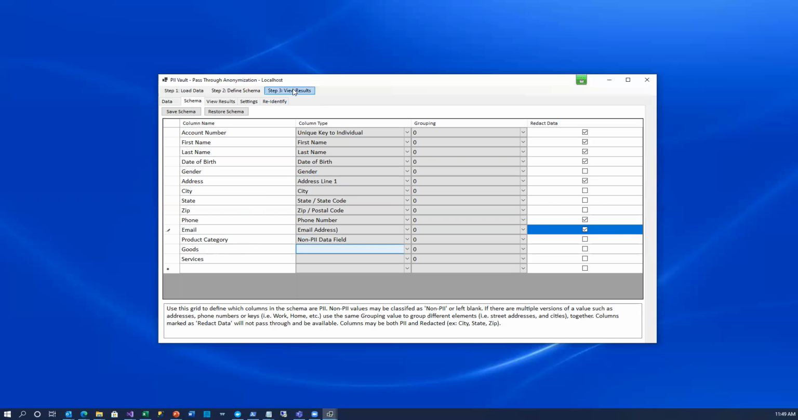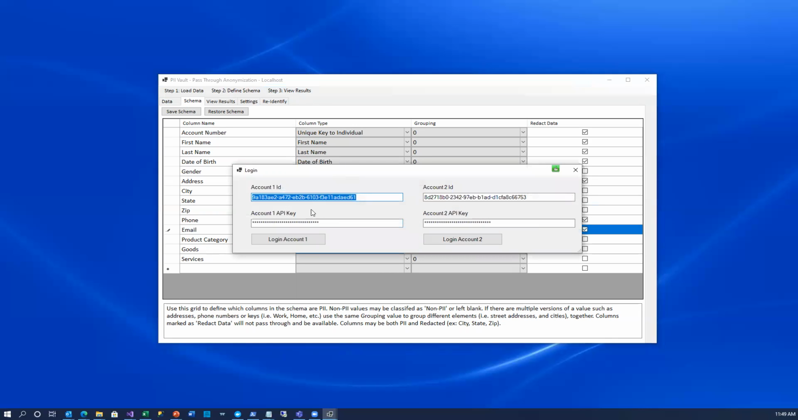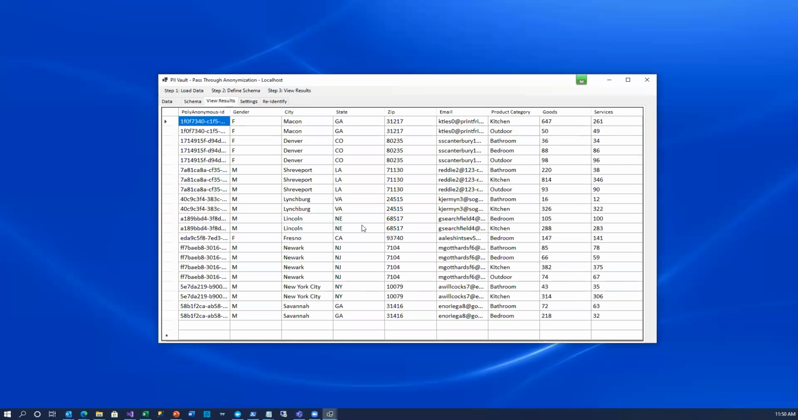After this, last step, 3, view results. You provide the credentials. And then voila, the data that we had is anonymized. There's the polyanonymous ID. There's the PII fields we did not redact. And then there's the data.